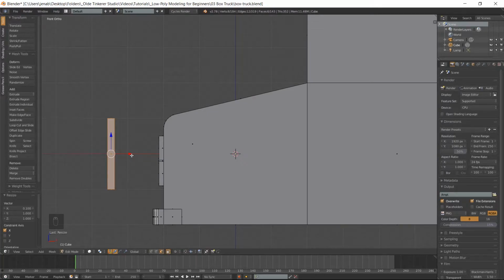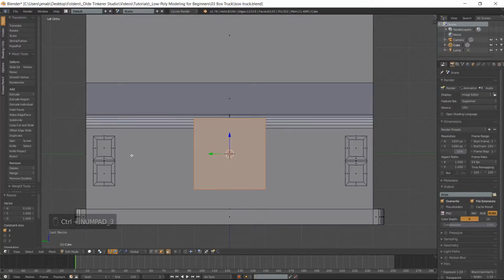Go into the left side view, Control 3. Scale it along the y-axis, S Y .05. And scale it along the z-axis, S Z .7. Then position the cube so it vertically lines up with the 2 lights.